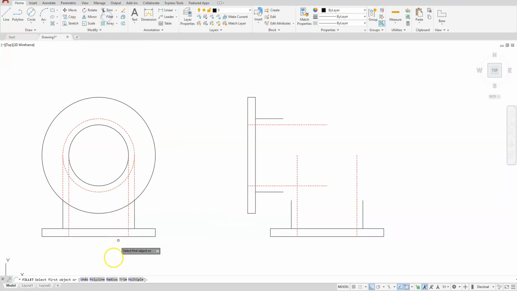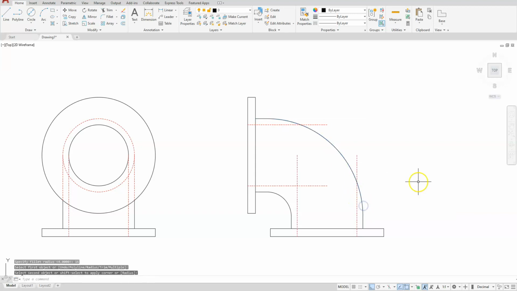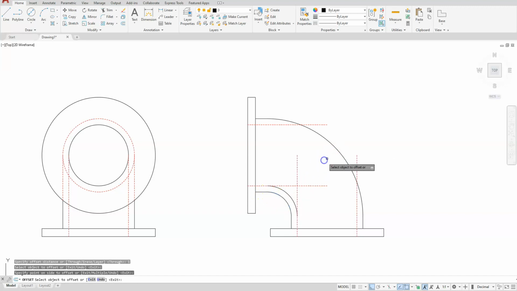Choose the fillet command, radius. And the radius will be 4 for this one. So 4, enter. And I'm going to fillet just these two lines. Go back to the fillet command. Radius will be 16. And then I'm going to fillet these two lines. Let's go to the offset command. Give it a distance, which is 1. I'm going to select this arc and offset it to this direction, and this arc offsetting to this direction.